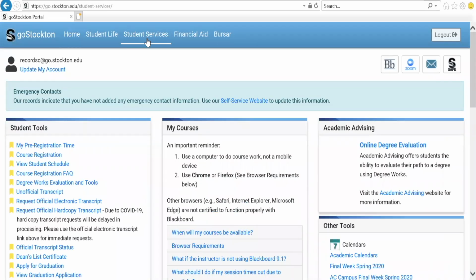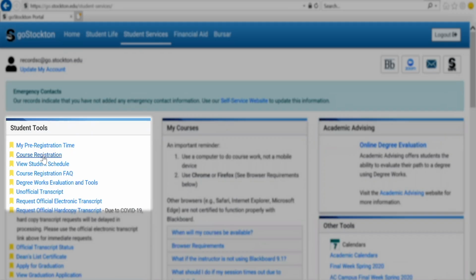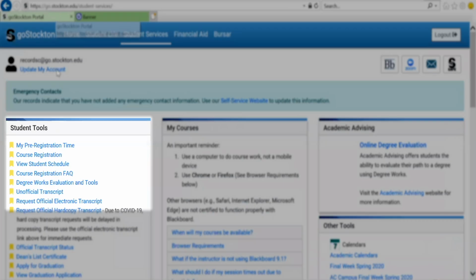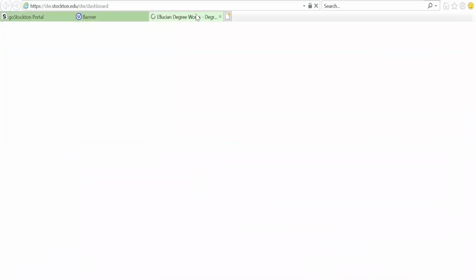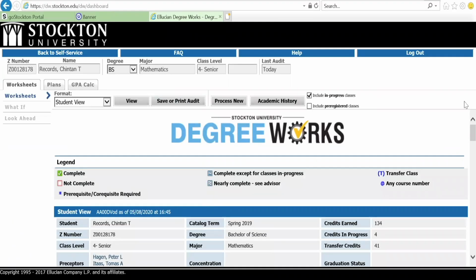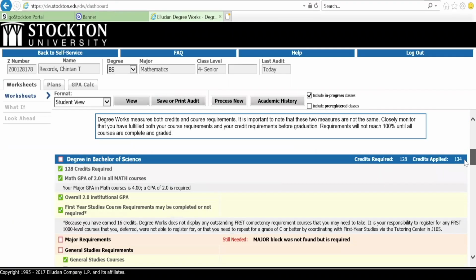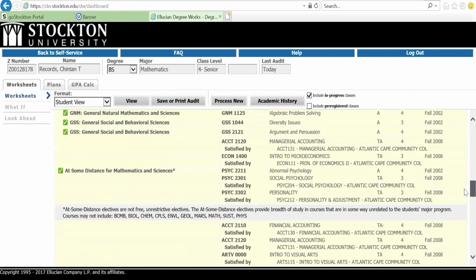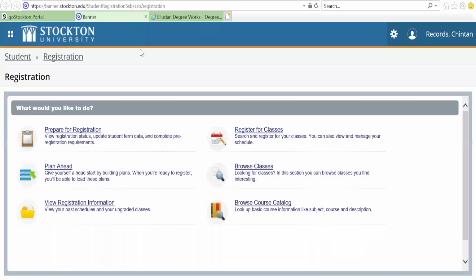You should open two tabs here. First, you can open the course registration system. And you should also open a tab to review your DegreeWorks evaluation. Keeping your DegreeWorks evaluation open in one tab will help you follow along with what courses you need to register for. Once you've taken a look at your audit and have a good idea of what you might want to register for, you can go over to the course registration system and look for those courses.